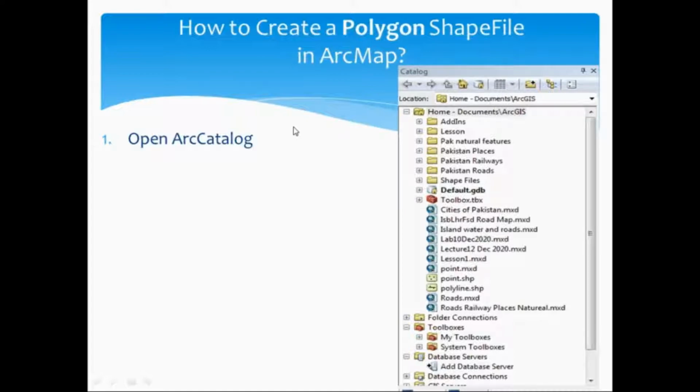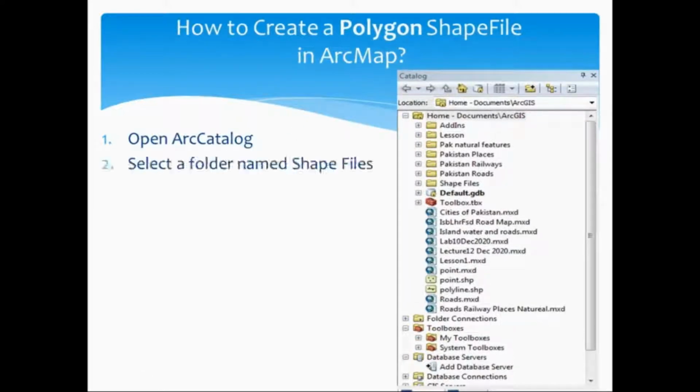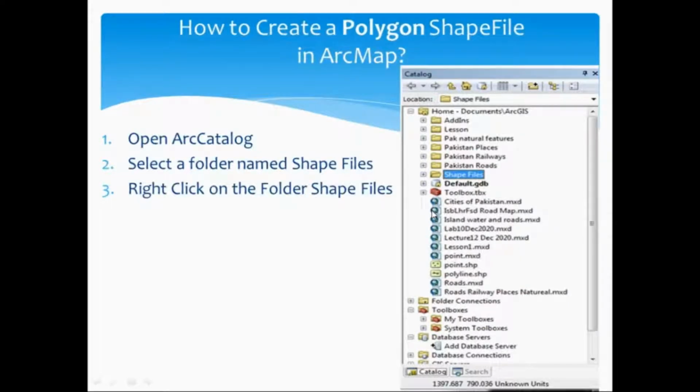In the second step, you need to select a folder named shapefiles in the Arc catalog window. If there is no shapefiles folder in the Arc catalog window, what to do? You can right click on any folder by selecting that folder, or you can right click anywhere in the Arc catalog window on the white area. I am going to right click on the shapefiles folder right now.